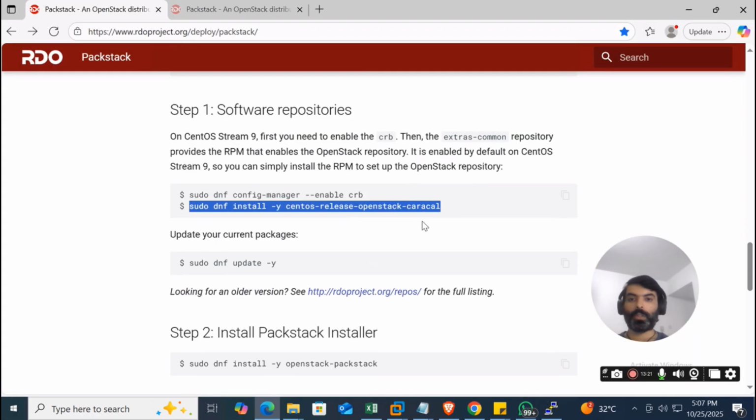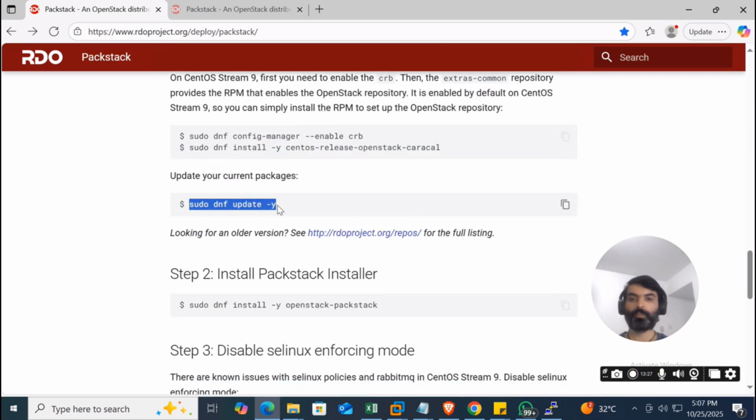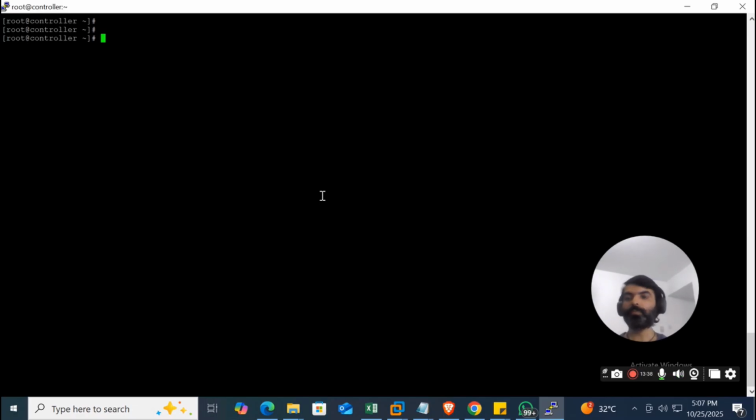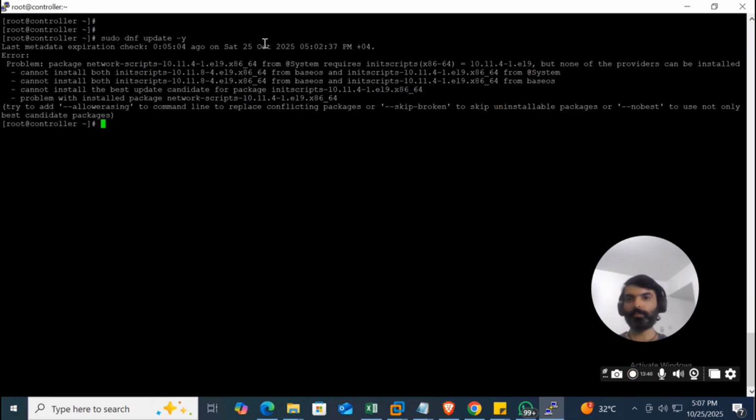Following the documentation that we have finished the installation of Antelope, and now we have to perform an update. Okay, so we will do an update for the operating system. Okay, and it says cannot install both init scripts from the base OS and init scripts from add system.